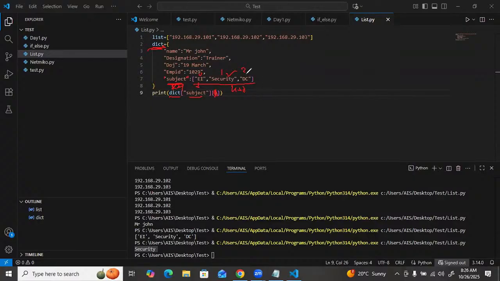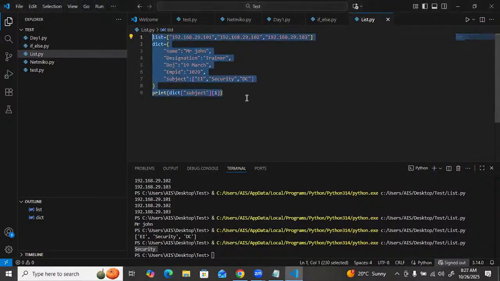If I'm going to print this one, which is index 2, it is going to print DC. Got it? Even here, after the subject, we are using the list. Here also we can call the dictionary. Means inside the dictionary we can call another dictionary. You got the point? So this is the list and this is the dictionary.